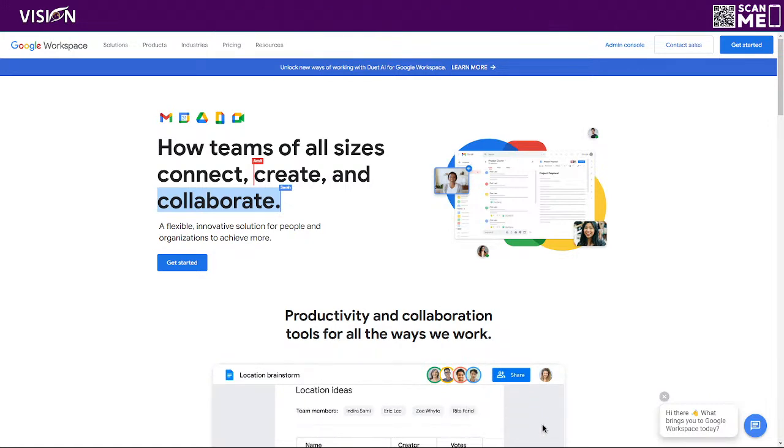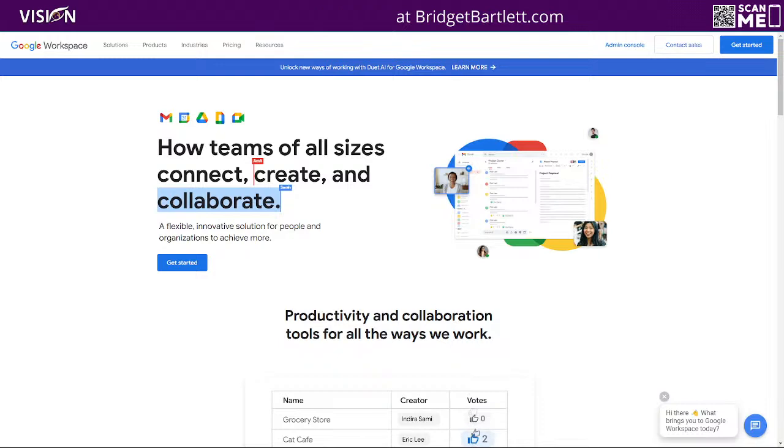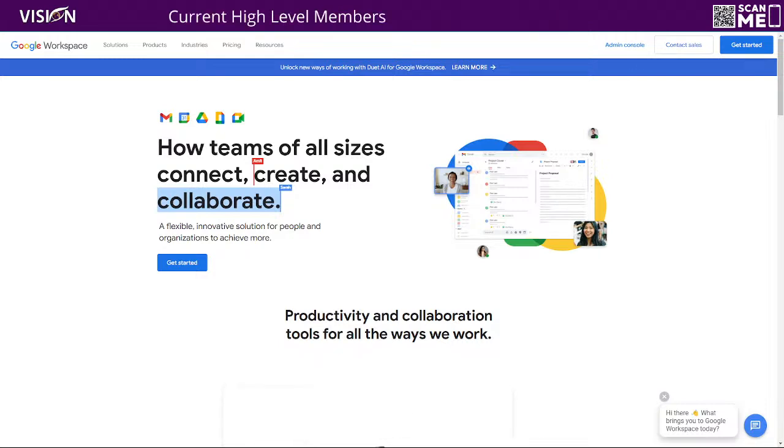Today I'm going to show you how to set up your Google Workspace account. This is really cool, especially if you have multiple brands within your business, like most of us do, right?